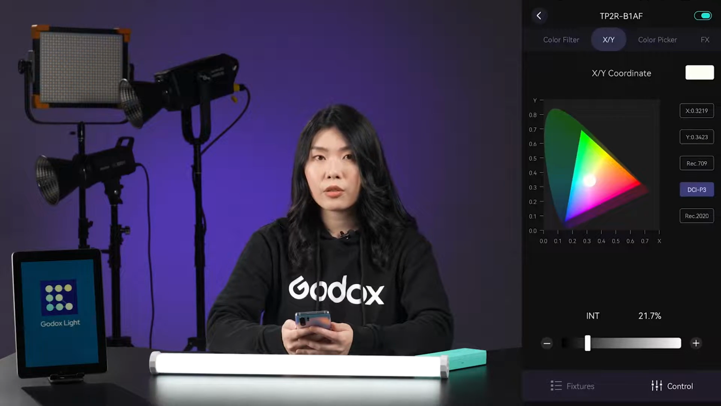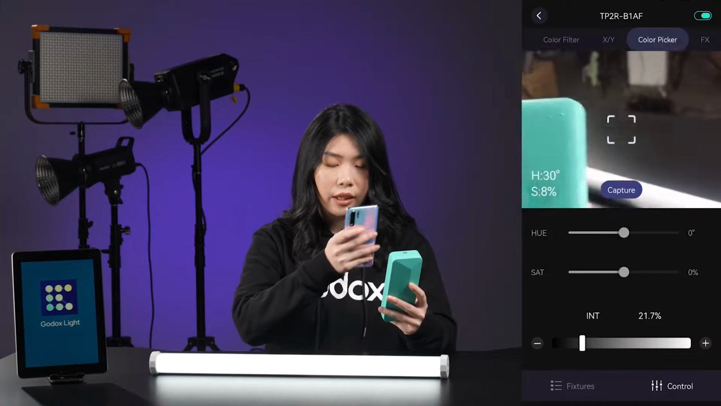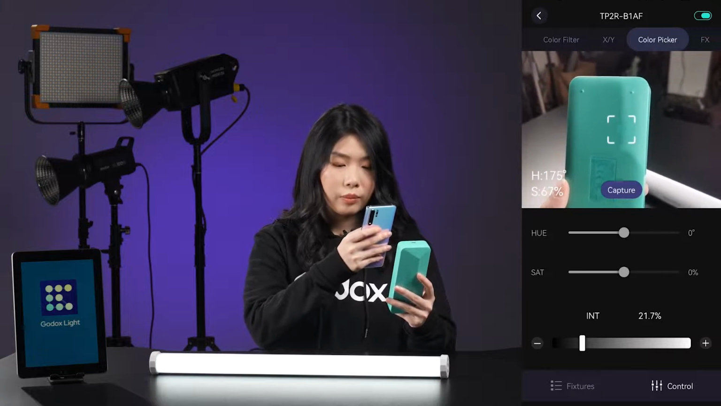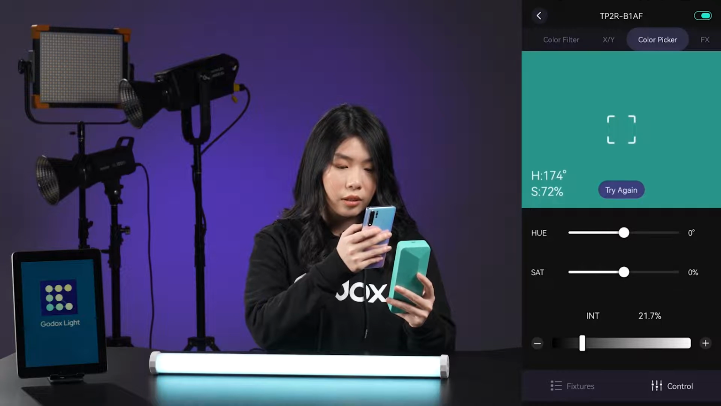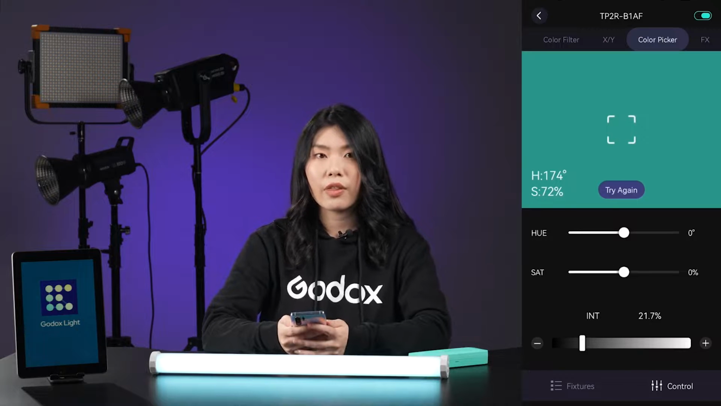The last one is color picker mode. It's an interesting tool with which you can easily pick color from your surroundings. Align the dot with the object you want to pick color from and tap the capture button. Afterward, you can fine-tune the hue within minus or plus 10 degrees and the saturation minus or plus 10%.